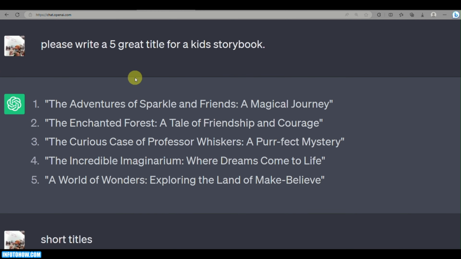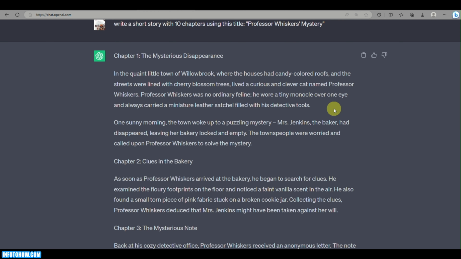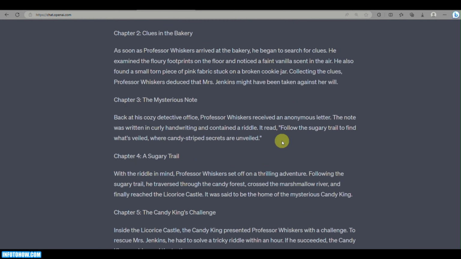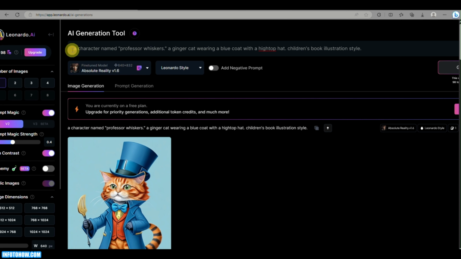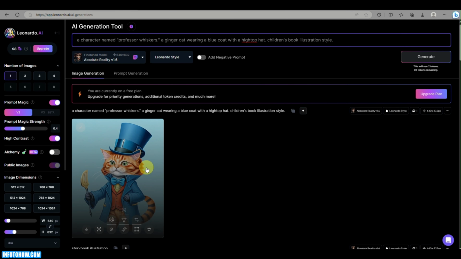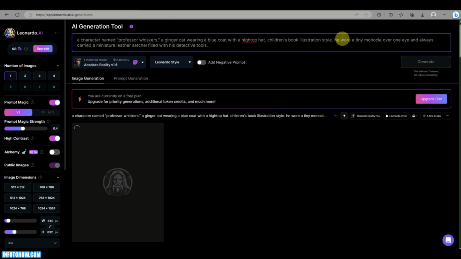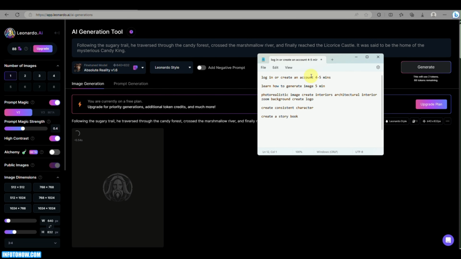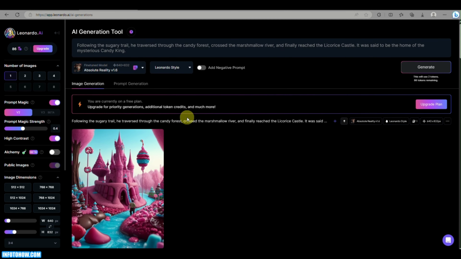So the next thing that we will do here is we will be writing a storybook, or generating illustrations for a storybook rather. So the first thing that we will do is we need help from ChatGPT. You can just go to your web browser and go to chat.openai.com. First thing that you'll ask is to let ChatGPT create a title for a storybook for you. Once you have chosen the title, you let ChatGPT write a short story with chapters on it. You can even specify how many chapters you'd like to incorporate here.